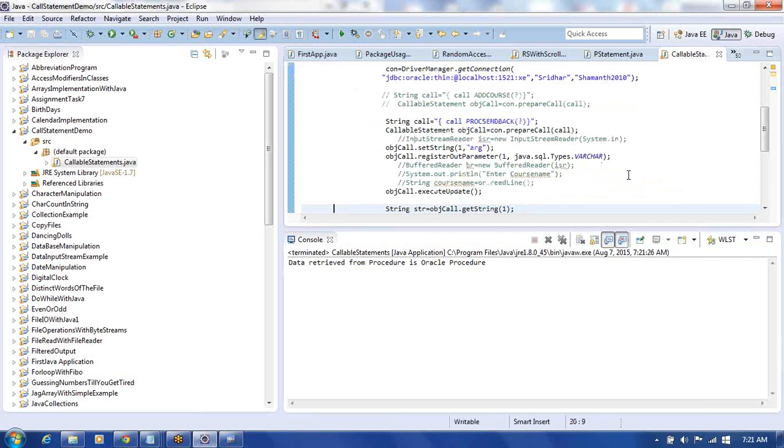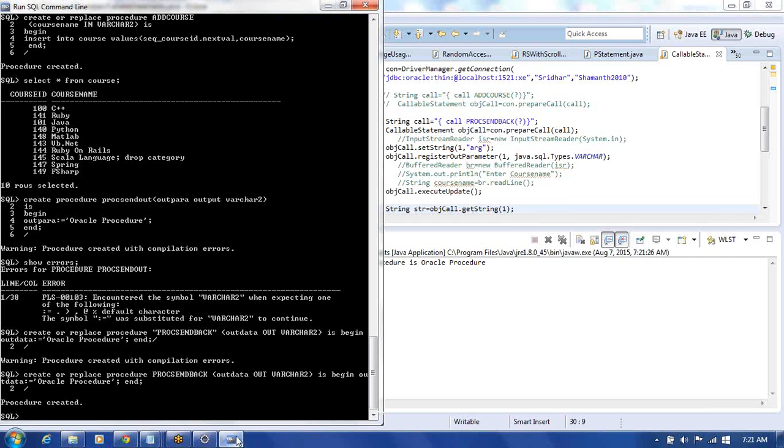Here we are using it as an output parameter. This one is nothing but an output parameter. So using an out parameter, we could do this. Create or replace procedure PROC send back, out data out varchar2. Using this, we are calling the procedure. It's returning a value for us. The value is Oracle procedure, which we are getting back.